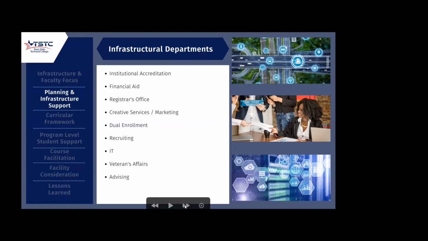Dual enrollment and recruiting, and IT. They're all important because as you bring high school students or dual enrollment students in, you want to make sure that they have the flexibility to join in and they understand the PBE initiative and how that will be beneficial to them.